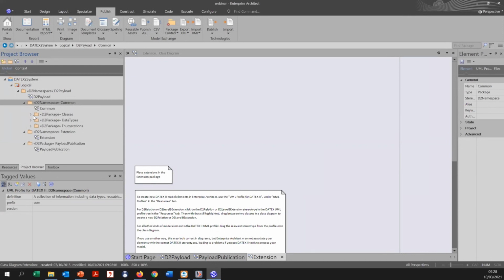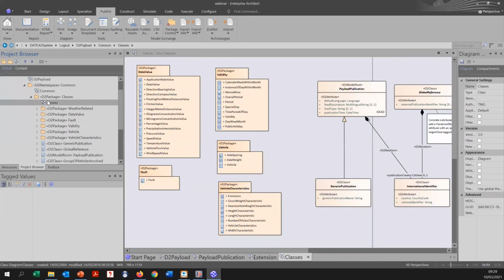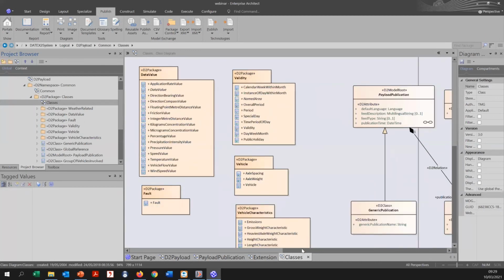I'll show that now. If we look into the common package, here are all sorts of classes now, in the package itself and in sub packages. And I can open this classes diagram. Maybe I zoom it a bit.